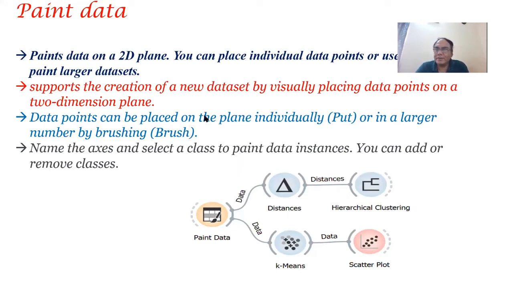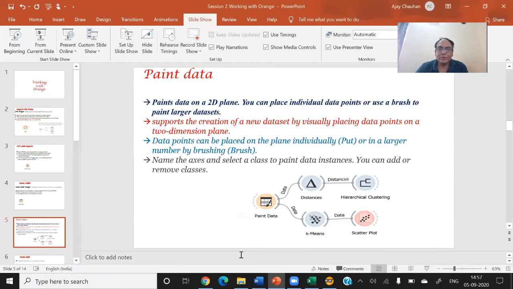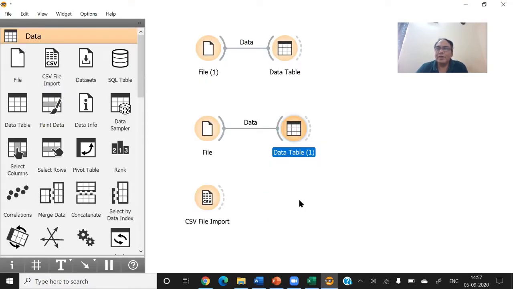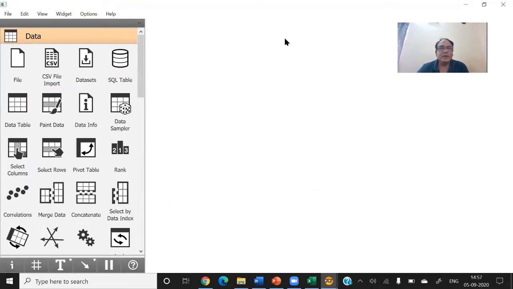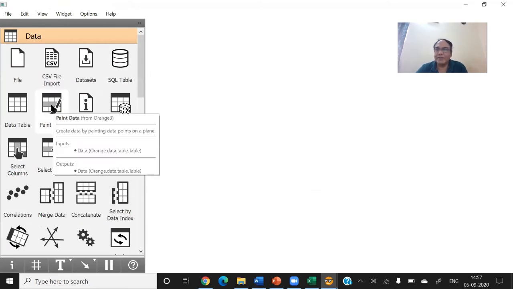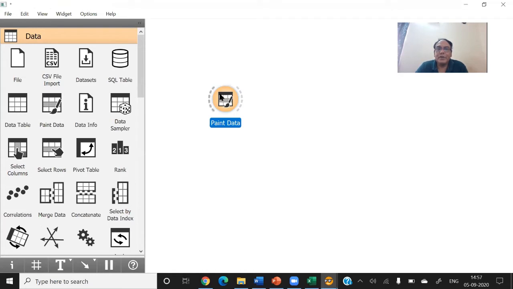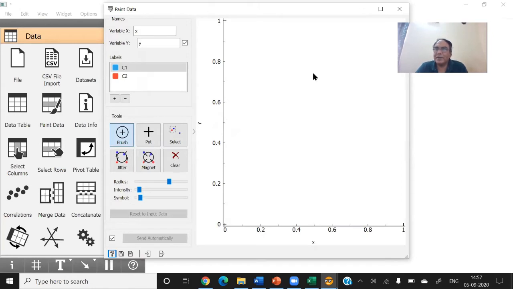So my next exercise is how to paint the data. Let me show you the Orange software. Here I'm deleting all these things, and rather than that, I open a new file. In the new file, the option for painting the data is Paint Data, and no data is required for this. You have to create the data. Let me start creating the data set.